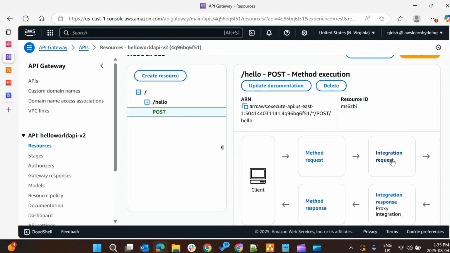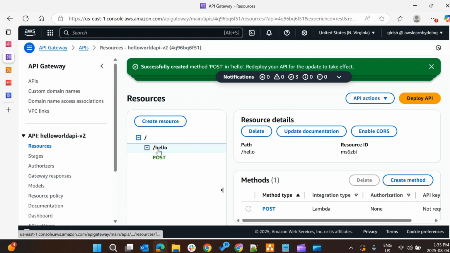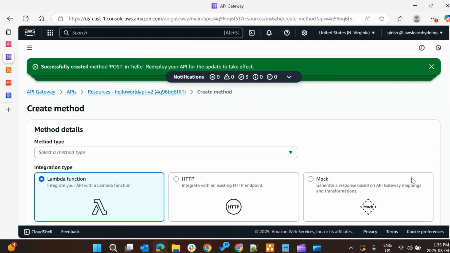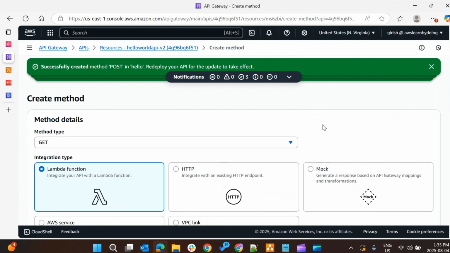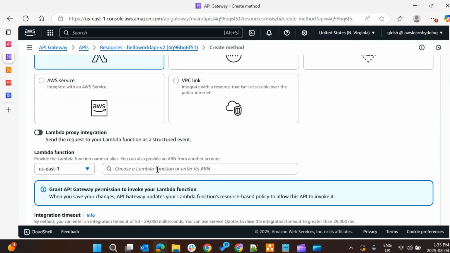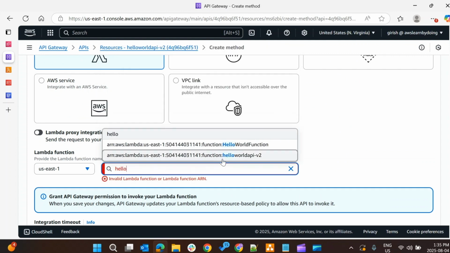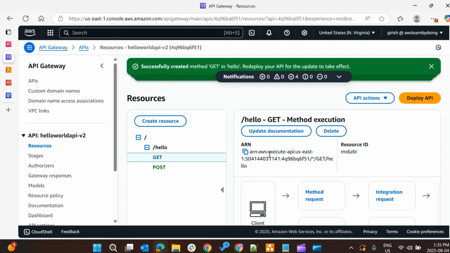I'll create one more method. This one is POST. Let me create one more method whose type is GET. Essentially what we are doing is putting some ID, like 1 to 3. I showed you that. Now using that ID, we want to fetch the record, and that fetching will happen through GET. Lambda, I'll still use hello world v2. No changes whatsoever. Once you create the resource and methods, go ahead and deploy this API.